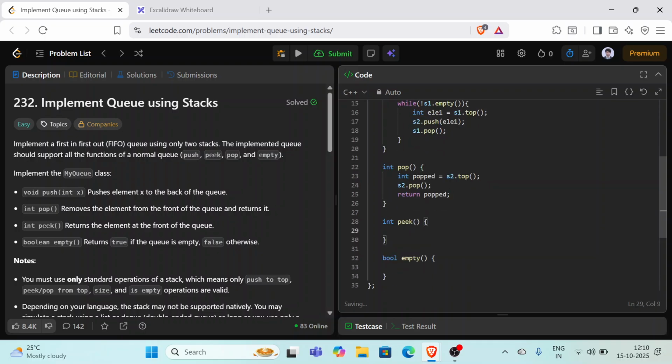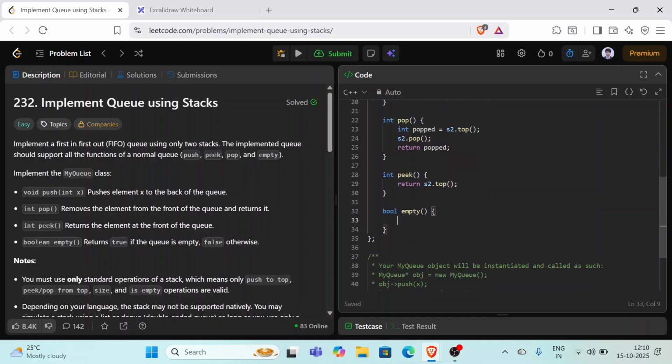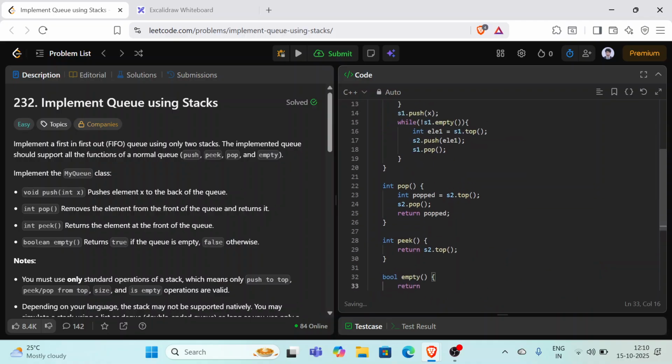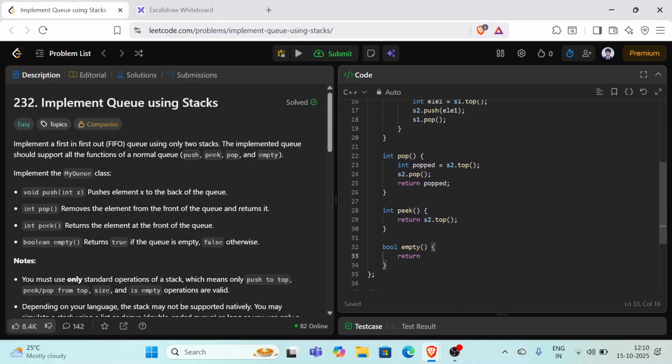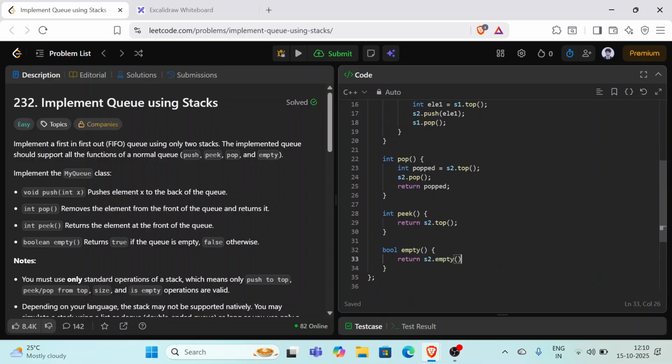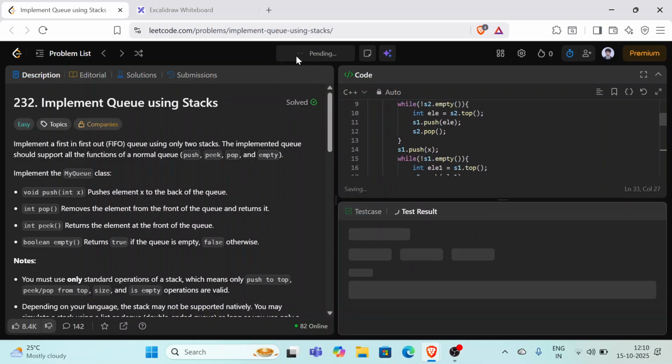Now peek will be the same, return S2 dot top. For empty, we should tell if the queue is empty or not. We should just return S2 dot empty. So this should run.